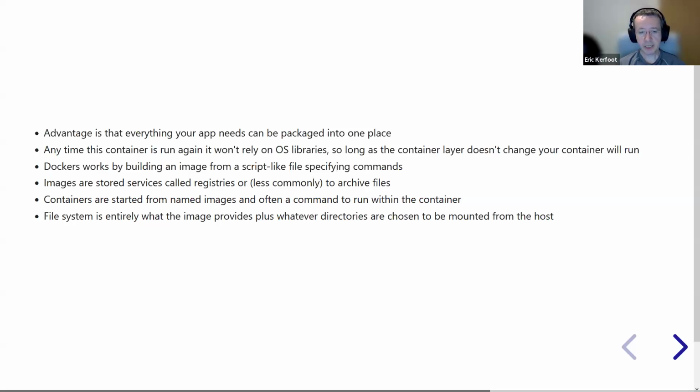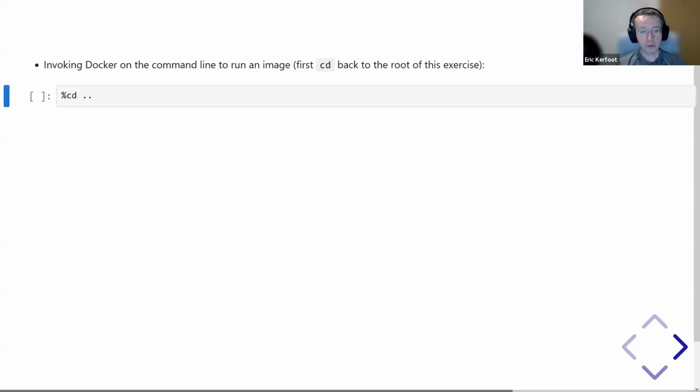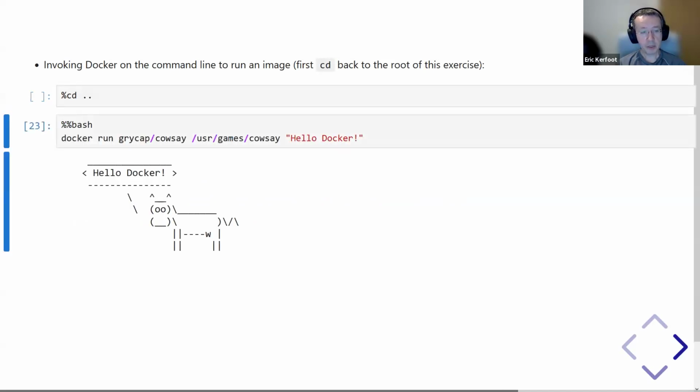So the key thing is that the images are going to store the file system for that system as you've set it up. And so the setup that you do is about configuring that file system and then packing it together. So we can invoke Docker here very easily on the command line. I'm just going to go to the parent directory, and then using the Docker run command, we're going to run an image into our container called cowsay. And what cowsay does is just print this ASCII art that says whatever you wanted it to.